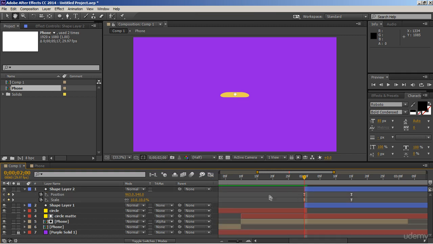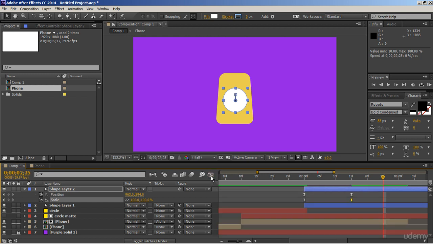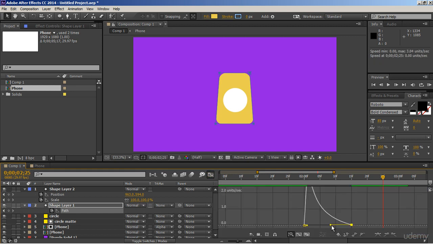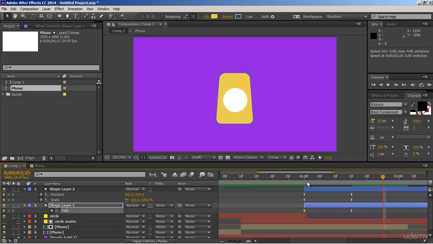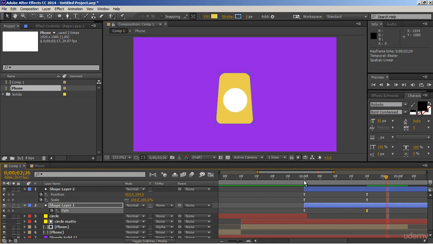Let's preview it. I think scaling should be faster, and this path animation should also be faster. Preview it once again. Now let's make the animation slow a little bit by increasing timing between the keyframes. Play it. Nice.